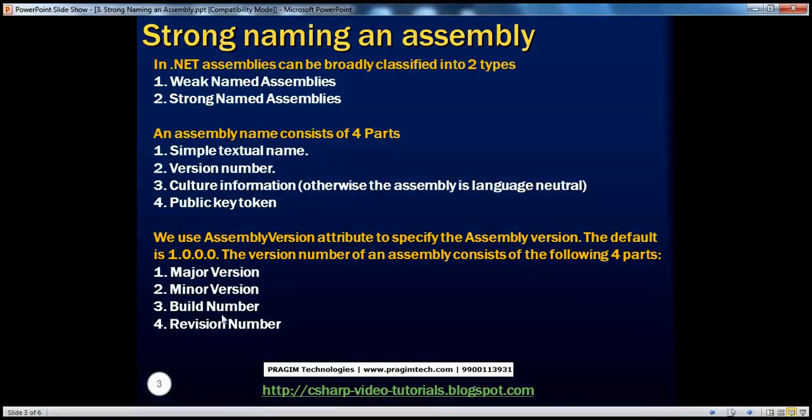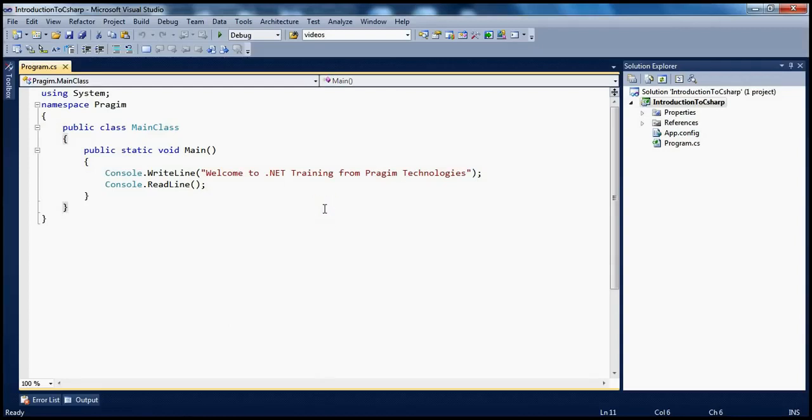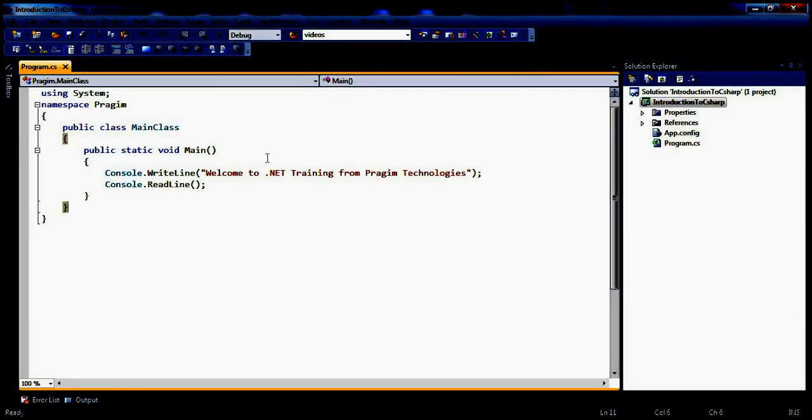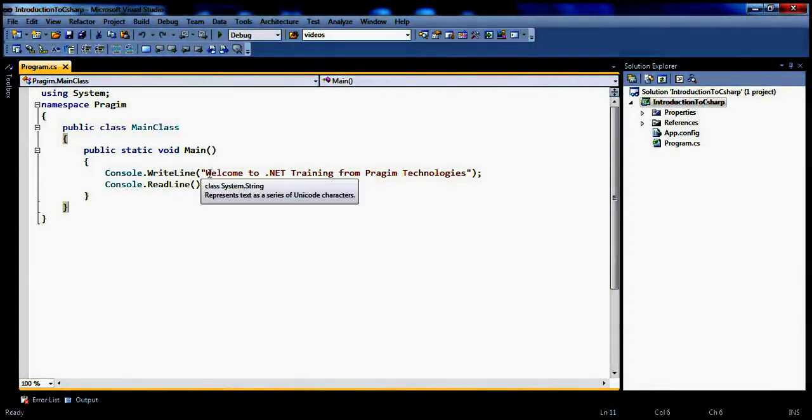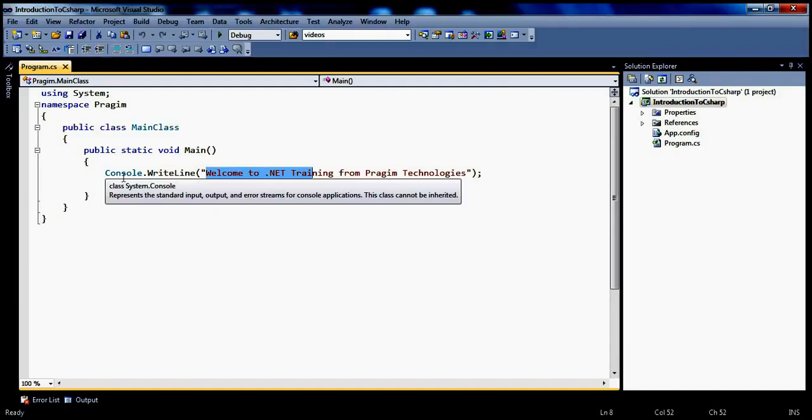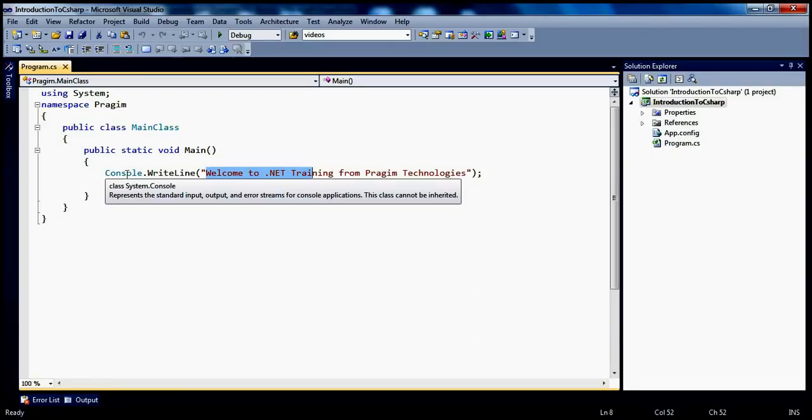Okay, let me give an example. Now, if you look at this program, this is a very simple C# program. All this is doing is printing this message onto the console. To print this message onto the console, we are using the Console class. Now, where is this Console class coming from? It is coming from the System namespace. And where is the System namespace present? It is present in the System assembly. And where is the System assembly? Okay, it's nothing but the .NET Framework assembly.